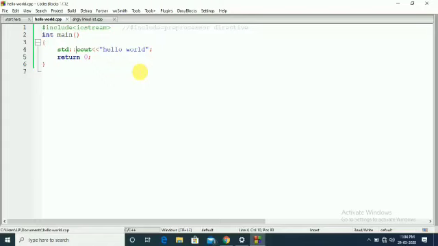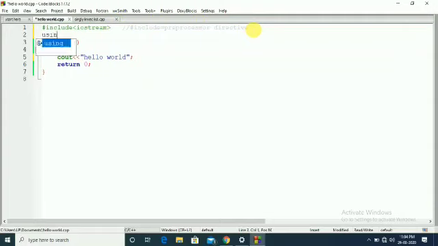So in order to avoid this, we write using namespace std in the beginning of the program only. So we don't have to write std::cout again and again. I guess I made my point very clear.